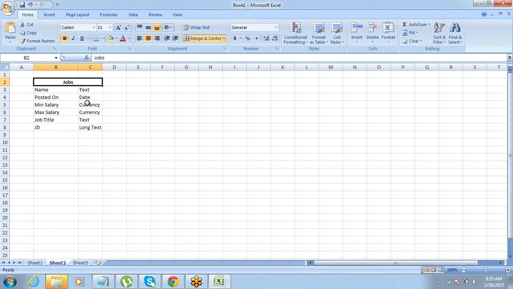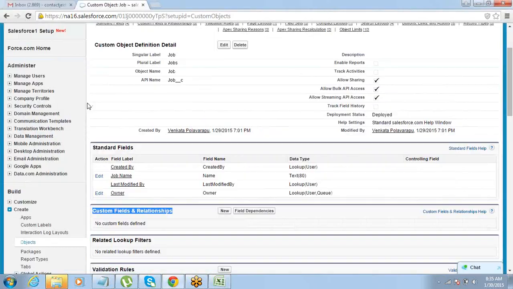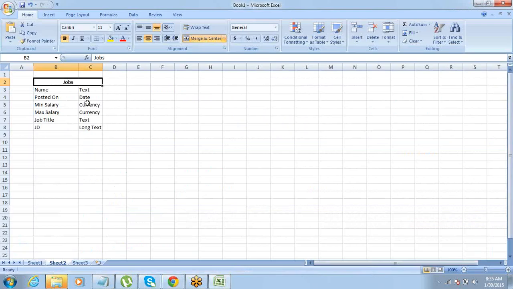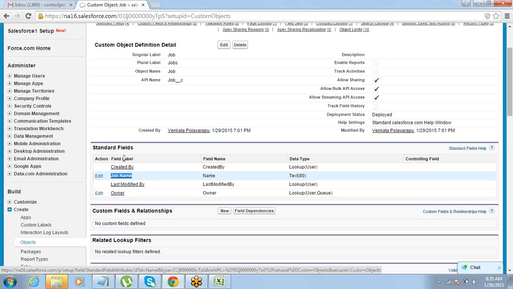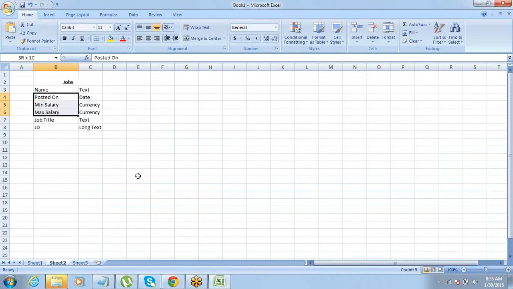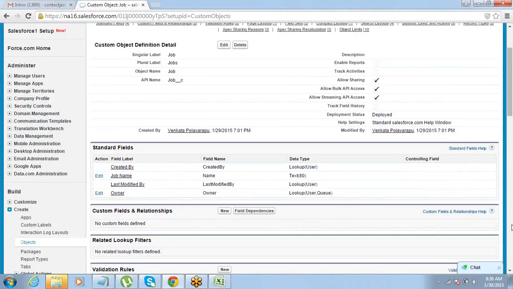So object I have already created, fields I will have to create. Okay, so the first field, job name, has already got created. So name field is by default created, you have seen that. Okay, so out of these 4 columns which are already created by default, one is the name. So I don't need to create name. I need to create all these things as custom fields.